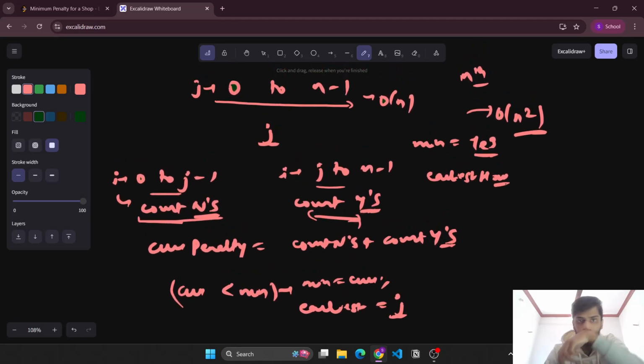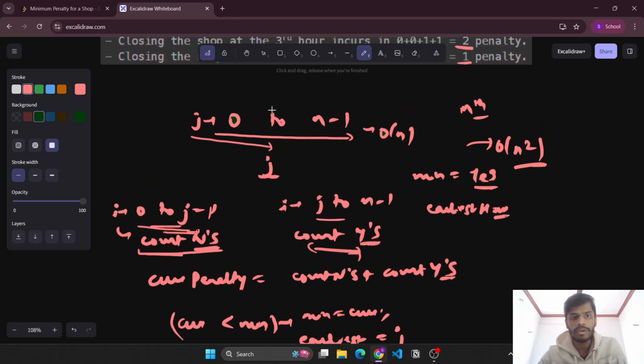We are moving this j from start to forward. So this count n's we can simply maintain by creating a prefix count, and as we move forward we will simply keep increasing its count. So we'll be able to know the current count that we have. And what about this count y? So what do we want? We want the count from j till n minus 1.